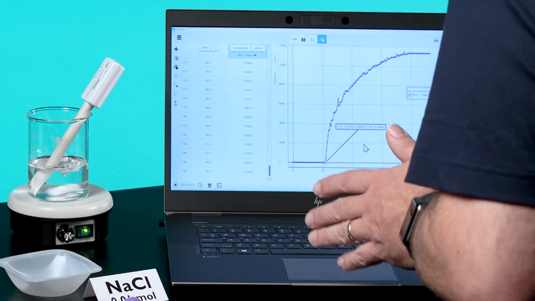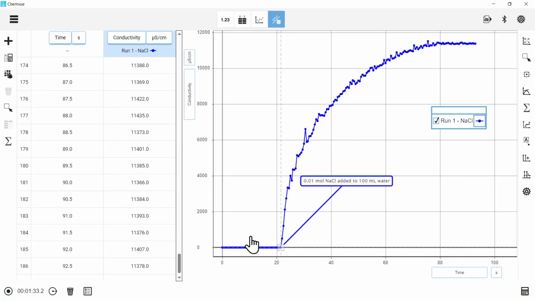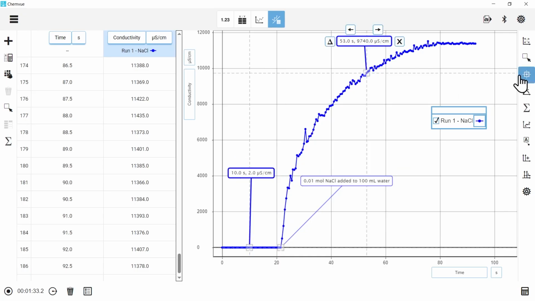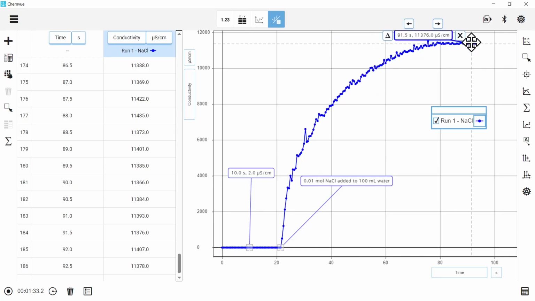Next, I want to determine the conductivity values both before the sodium chloride was added and after it fully dissolved. The graph's coordinates tool can help with this. The coordinates tool looks a lot like the earlier note, but it automatically labels the x and y coordinates of its data point. I'll move it to a point before the salt was added. I can add a second coordinates tool to a data point near the end of the run.